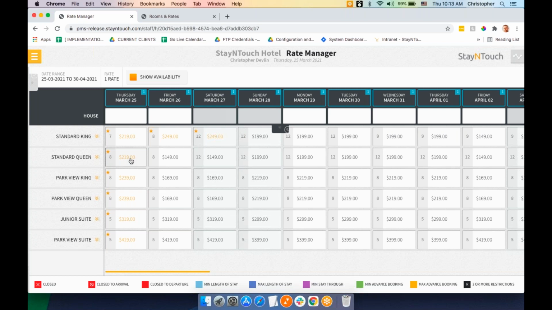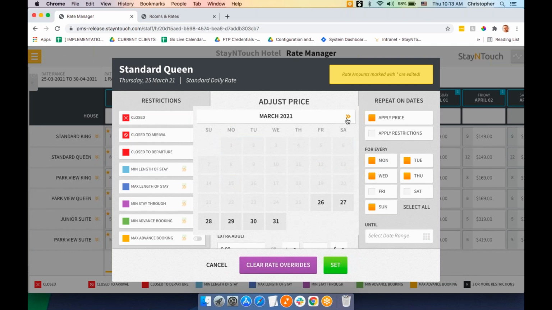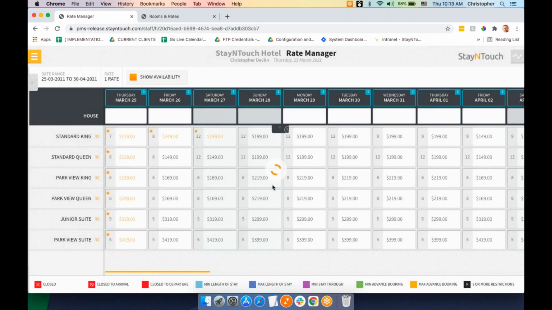Fairly simple to do. So I've got $219 in here right now. So I can apply this price to each day of the week, except for my Fridays and Saturdays, until the end of April. And just by clicking set, it's going to go ahead and push that out through the date ranges we've selected. Notice that it's skipped over the weekends as we expected because we didn't select Fridays and Saturdays.